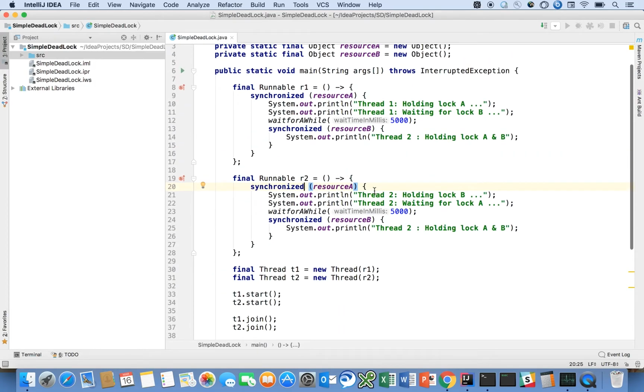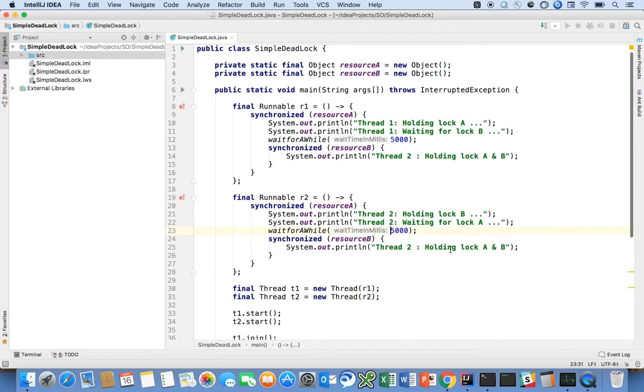So let's take a little bit of time to walk through this, right? And in fact, I'm actually going to change this 5 seconds to 6 seconds. So this is what's going to happen. Thread 1 is going to run the R1 code. It's going to come in and immediately lock on resource A, right? And then it's going to come in here, do these print statements, and wait for 5 seconds, okay?